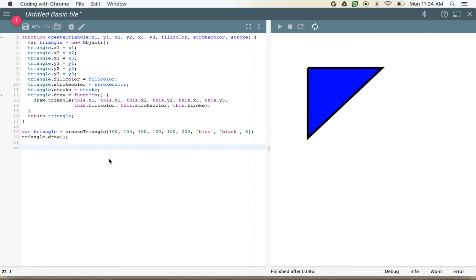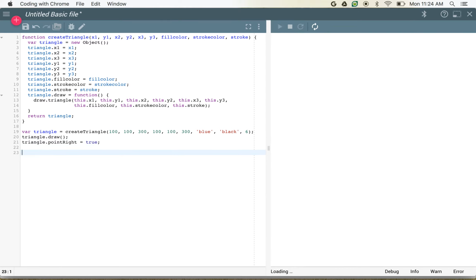Now if we want to actually have this triangle move back and forth, we're going to do a couple of things. First thing we're going to do is say triangle.pointRight is equal to true. The reason we're going to do that is we're going to move this back and forth based on where it is. So we're going to define a new function here, moveTriangle.